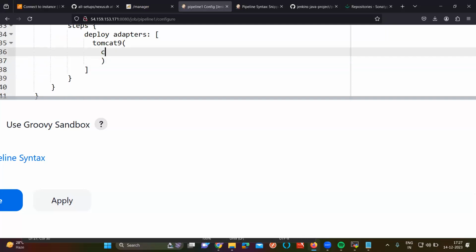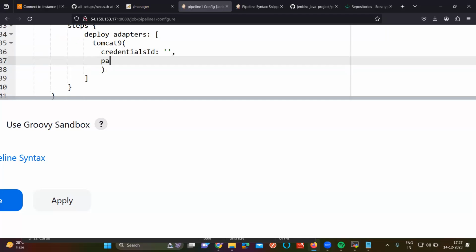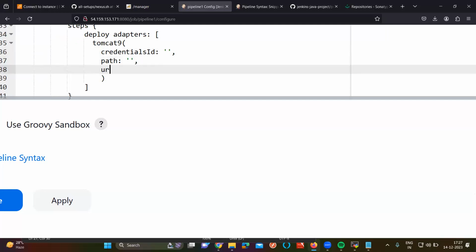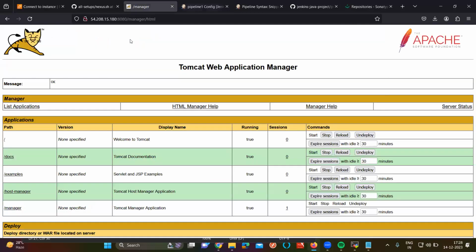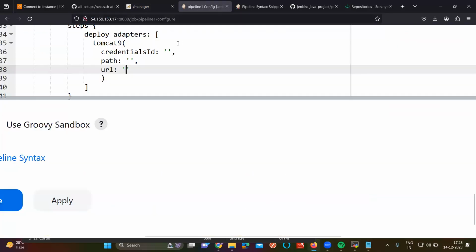So inside Tomcat, first of all, I need to give credentialsId, with capital I and D. I'll add it later. As of now, I'm not adding. Next one, I need to write here path. Path also I'm not providing as of now. Next, I want to provide here what? URL. Which URL do we want to provide? Tomcat URL. Is it your Tomcat or not, guys? Provide this URL.